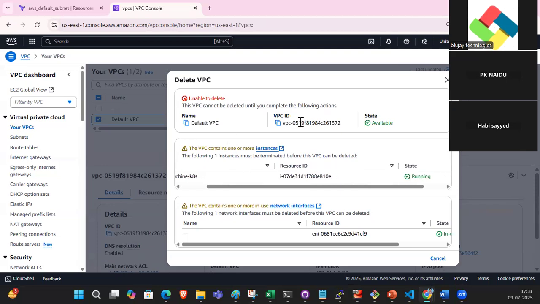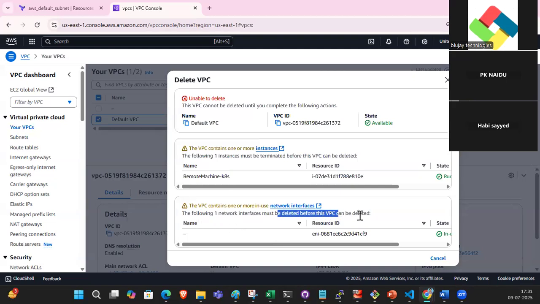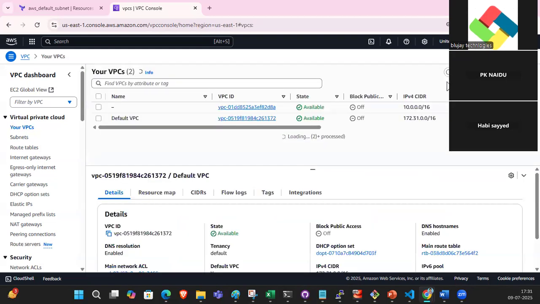There is an error: unable to delete the VPC. So the destruction is done. The following network interface must be in the purpose VPC.